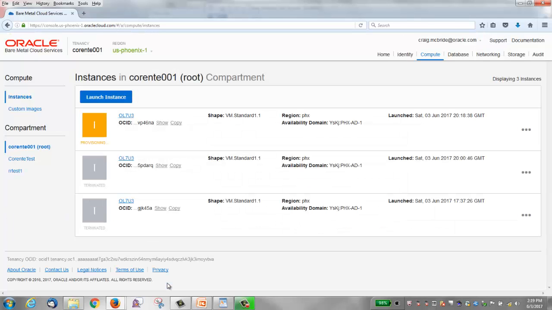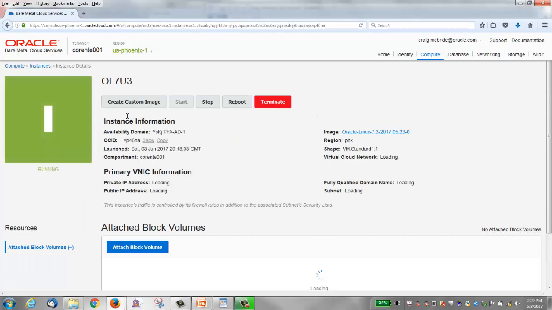The status will be provisioning at first, and then it'll change to running. It takes about a minute in real time for the instance to actually come up. After it's come up, you see there's an action menu where you can view the details, you can create a custom image, you can attach block storage, which we'll do in the next video, and you can terminate an instance. You can also see the details just by clicking the name.